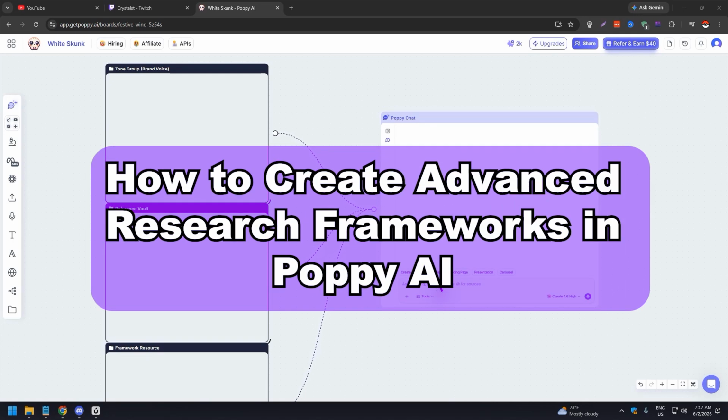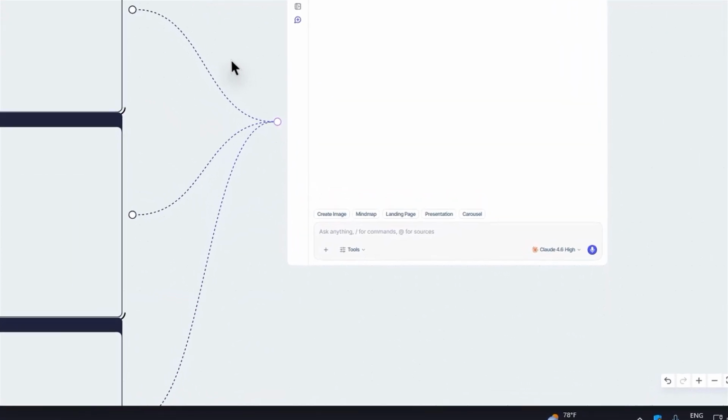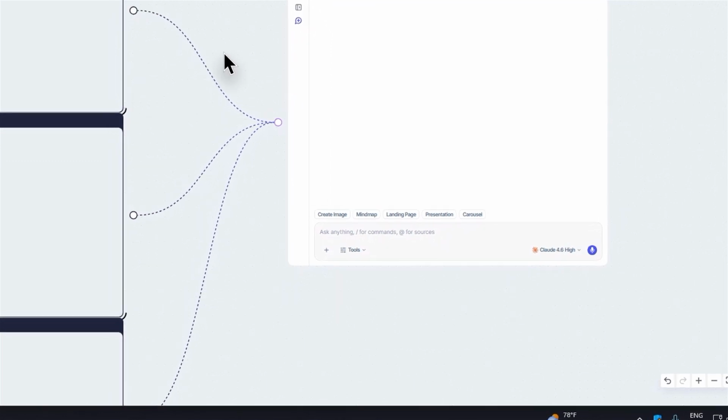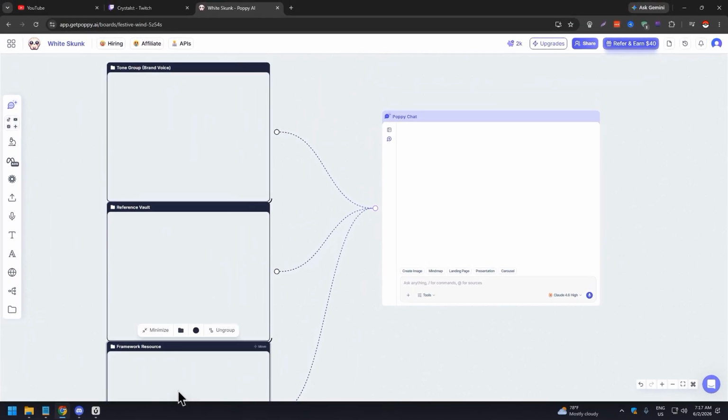In this video, we are going to show you how to create advanced research frameworks in Poppy AI. Now, this is going to be the bare bones basics of the whole thing. You need to have three groups ready.